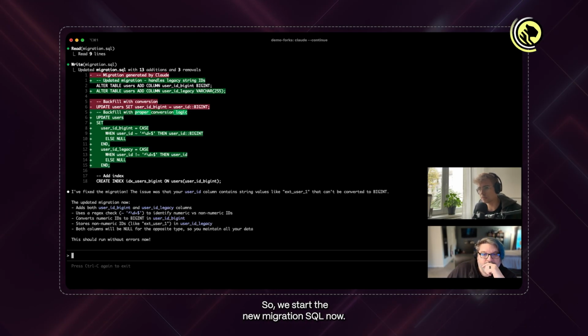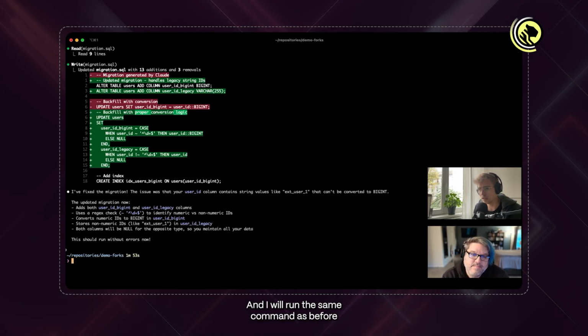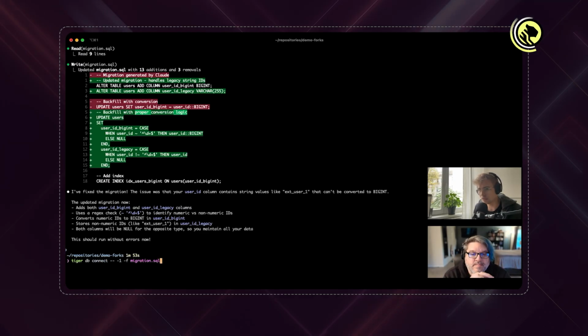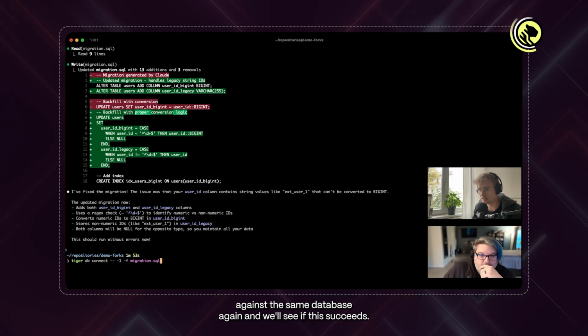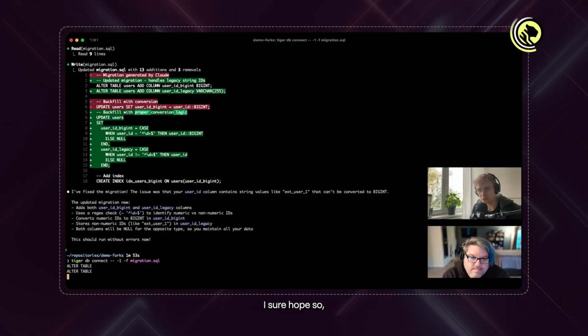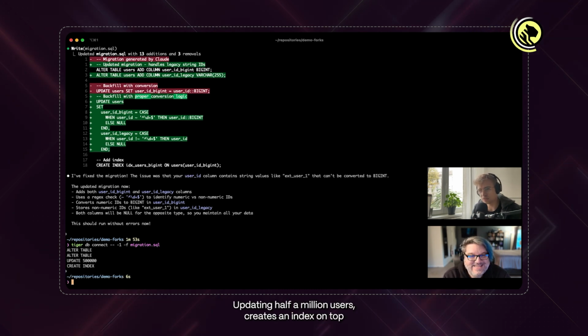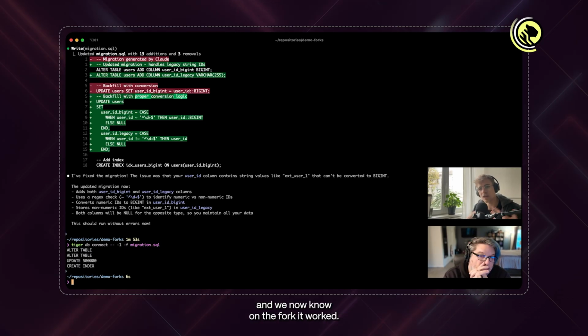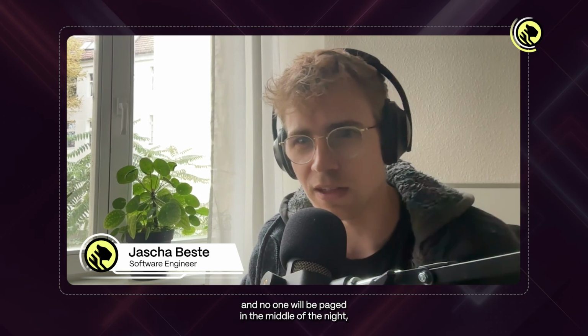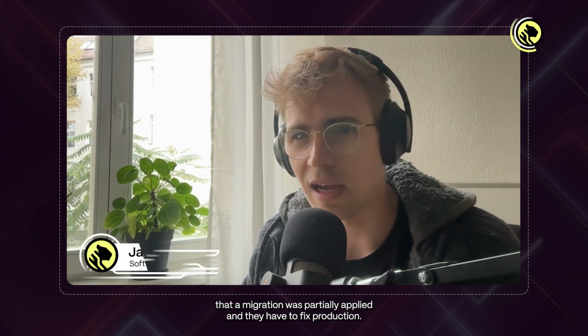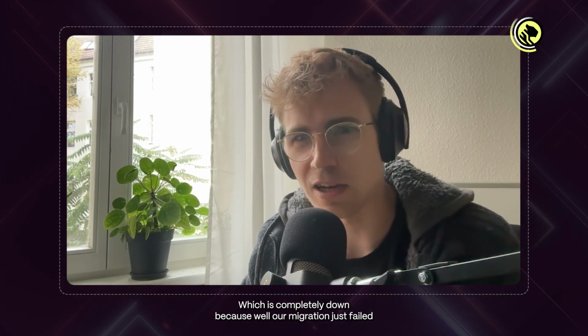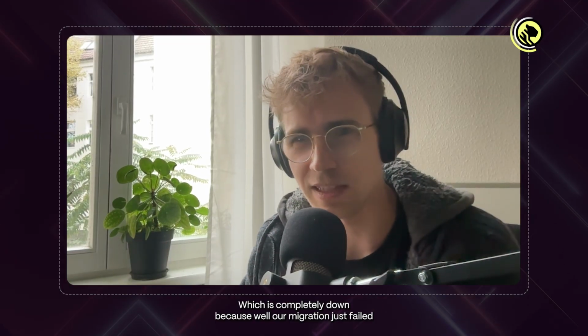So we start the new migration SQL now, and I will run the same command as before against the same database again, and we'll see if this succeeds. I sure hope so, because otherwise I will complain to the model why it's not good at generating migrations. It looks great. Updating 500,000 users, creates an index on top, and we now know on the fork it worked, and we can safely deploy this to production, and no one will be paged in the middle of the night that a migration was partially applied and they have to fix production, which is completely down because, well, our migration just failed and the system is in an invalid state. Which is no good for anybody.